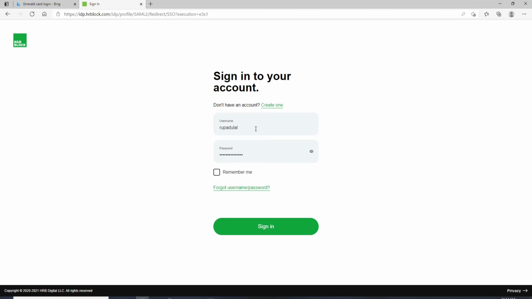In case you've forgotten your username, go and click on Forgot Username and Password link. The same goes for the password as well. In case you've forgotten your password, click on the same link and you'll be taken to a next page where you can look for your username or to reset your password.